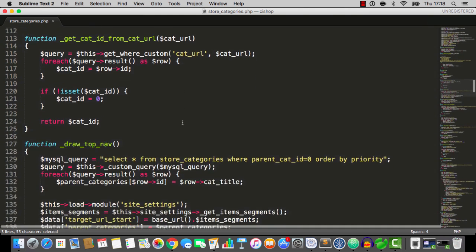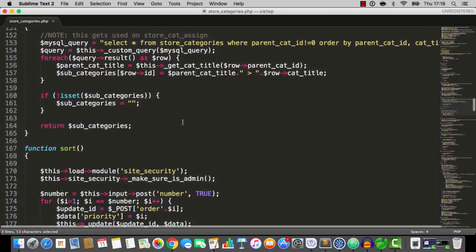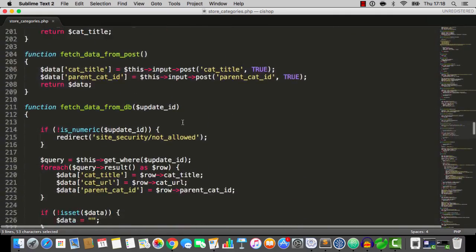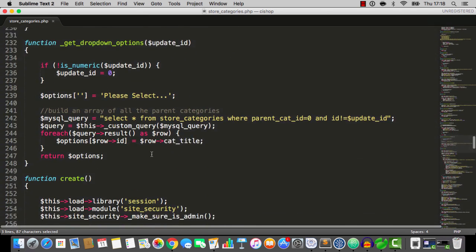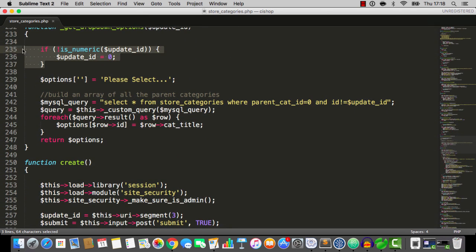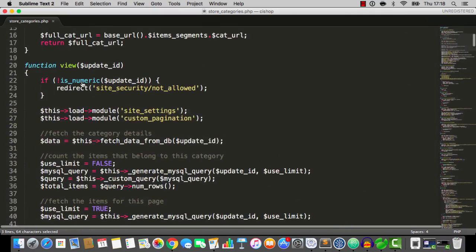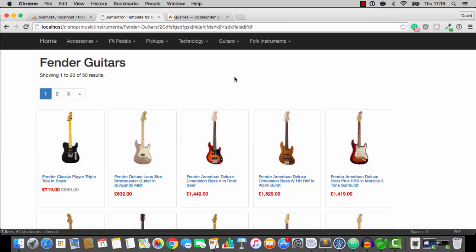And in fact, you'll find if you go through this entire series, we've been doing this all over the place, okay? Look, if not is numeric, update ID, see, there's another, if not is numeric. So sometimes the best security, folks, is just little simple checks, little tests, testing the data that's coming in.